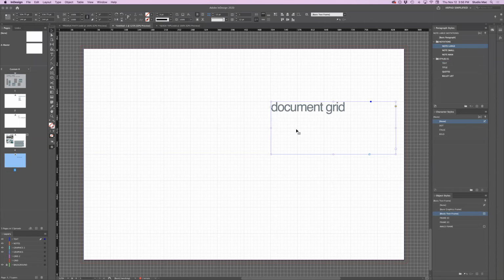So enjoy this tip. Enjoy using grids and layout guides, and think about how this can be part of how you define your visual language.